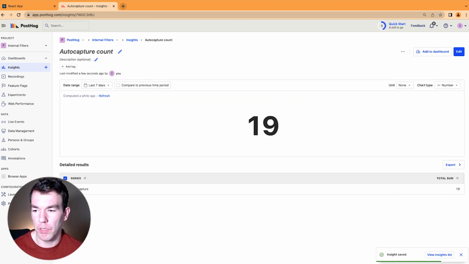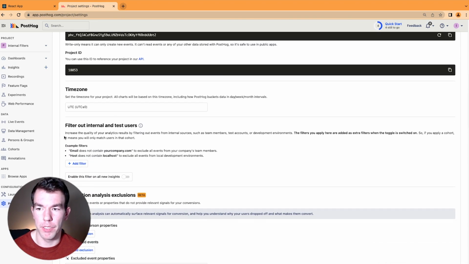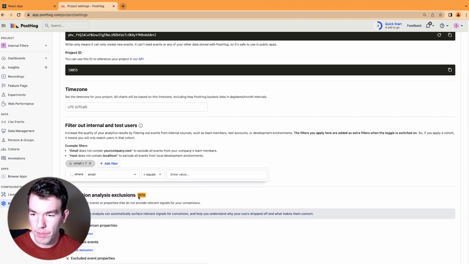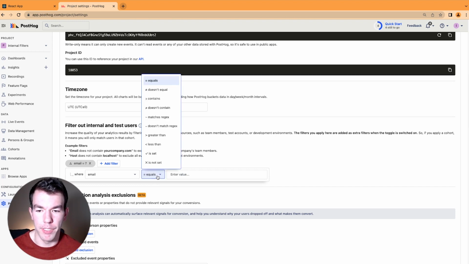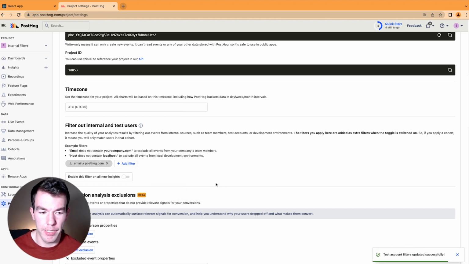And then we're going to go into project settings, scroll down, and go to the section that says filter internal and test users. We're going to add a filter for PostHog emails. One of the users is under my email, so we can filter them out by going to person properties, email, and we want to filter for users where the email doesn't contain posthog.com.